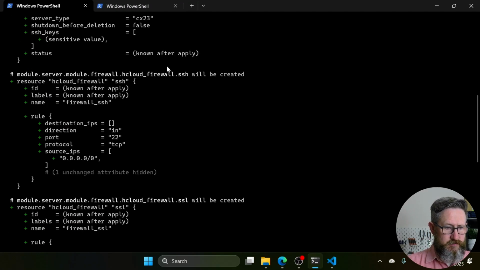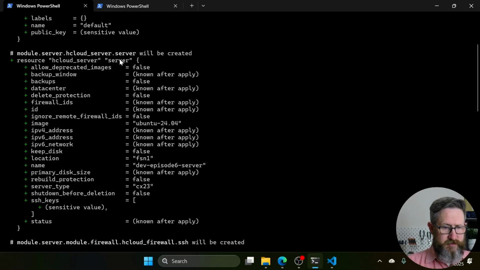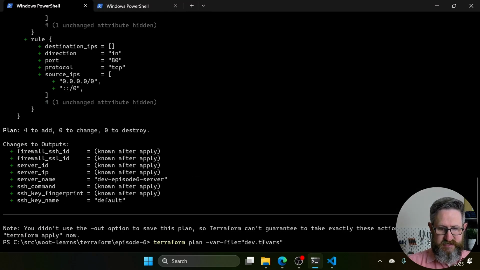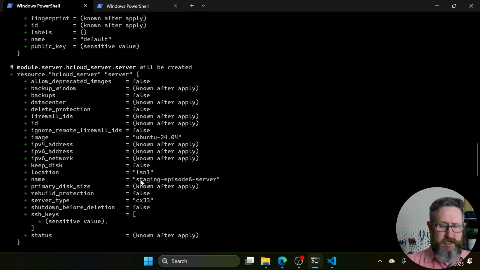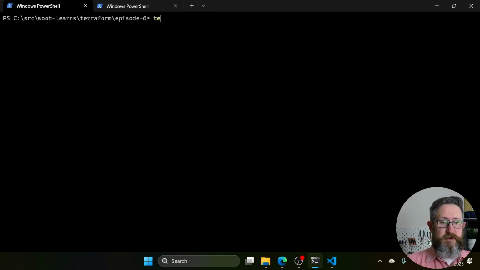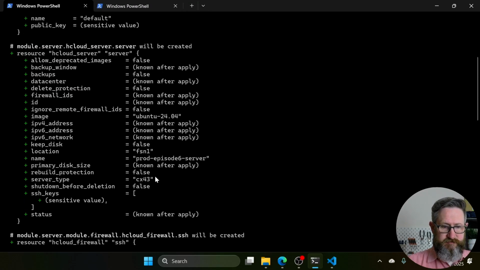And we can see here, the server that I'm going to be creating, its name is dev episode 6 server, and its type is CX23. Now, what would happen if I change this and said that I want to deploy staging? We would be looking for that name and that size to change. And here we can see it's a staging episode 6, and then it's a server type of CX33. The same would be true if I run terraform plan -var-file production.tfvars. Here we can see that this is a CX43, and its name is production episode 6 server.